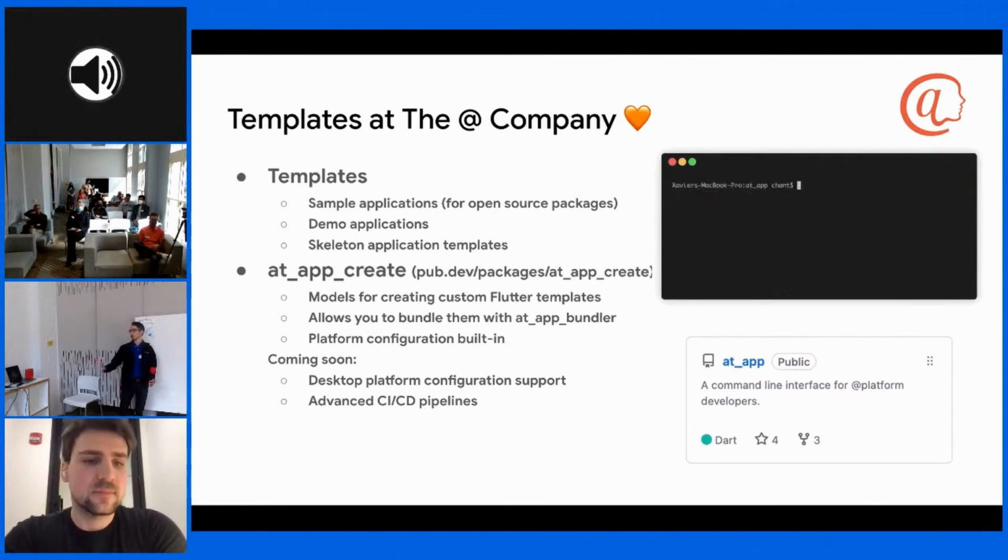I've actually released two packages that go hand in hand. AdApp Create is the models, a wrapper around Mason. And then I've also created a bundler, which takes my configuration files that allow you to configure the platform config for the generated application. And that gets bundled into the modeling library as well. And from there, you're able to quickly generate a Flutter application.